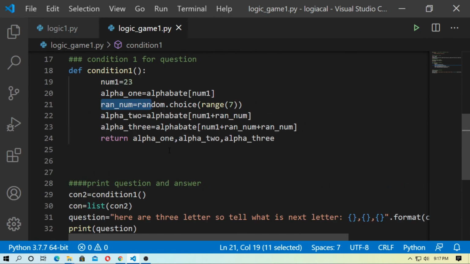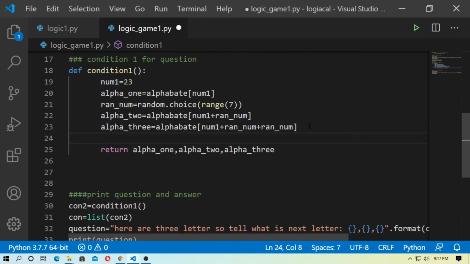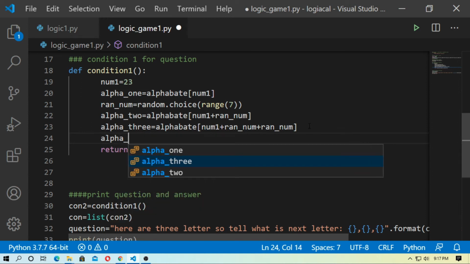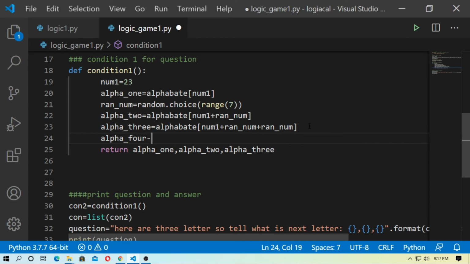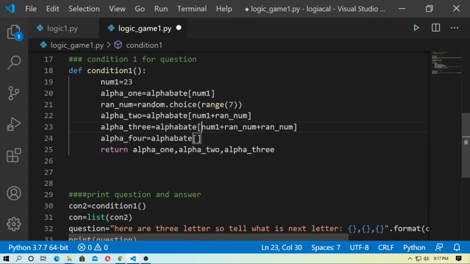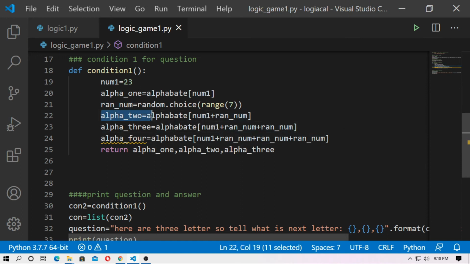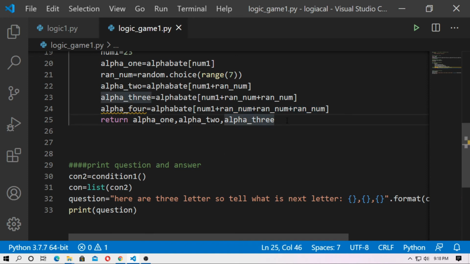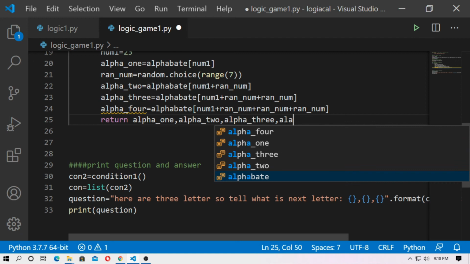Okay, so just create a condition for alphabet 4. Okay, so just type alpha underscore 4. Okay, and then equal alphabet, and then type at first num1, and this time put ran number 3 times. Okay, so just type random and then plus random, and then again type random. Okay, in alphabet 2 the random is 1 time, in alphabet 3 the random is 2 times, and in alphabet 4 the random is 3 times. Okay, so just pass the alpha 4. So just pass the variable alpha 4.